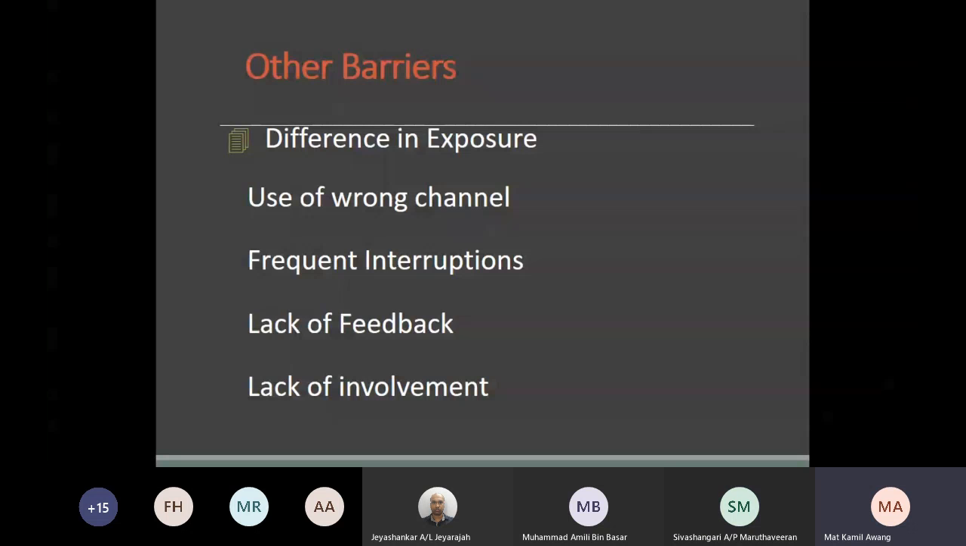Another barrier is the lack of feedback. Personally, I prefer the audience to ask questions so that I know whether they understand or not. So that's why I will always ask, okay, any problem? Are you clear? Any question? Because that is actually for me to get the feedback. If the audience is just quiet, blank, staring in space, that is actually the sign of not being interested, the sign of not understanding. So that is the lack of feedback, and that is actually a barrier when you try to communicate.